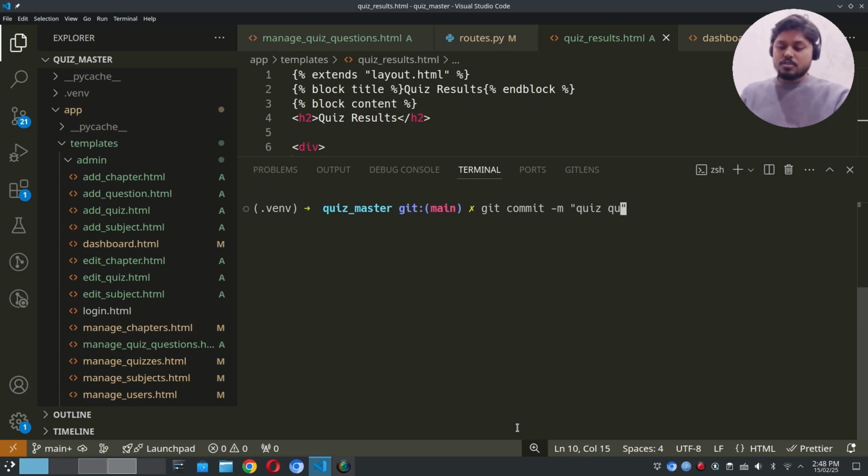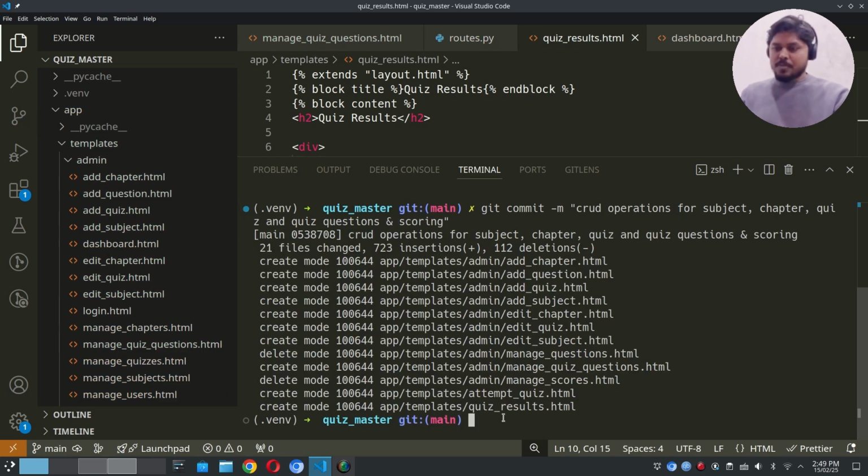quiz questions and scoring. Before that, we added the CRUD operations for subject, chapter, and quizzes. So what we have done: CRUD operations for subject, chapter, quiz, and quiz questions and scoring. Cool, so we have committed our changes.